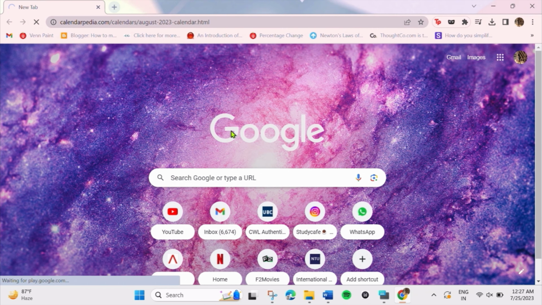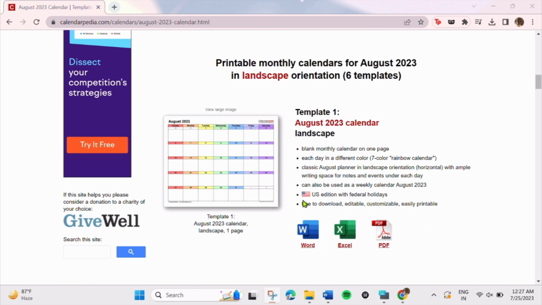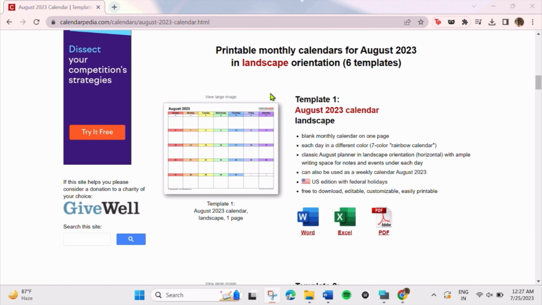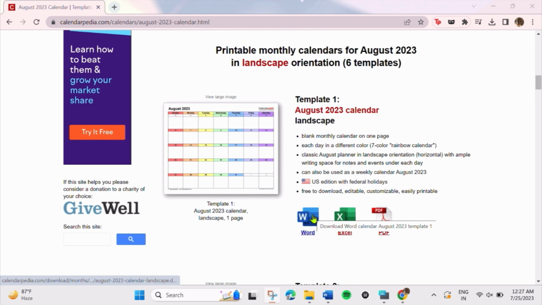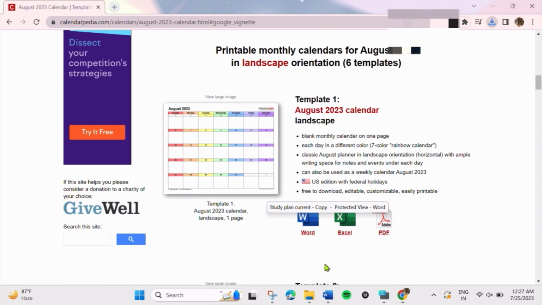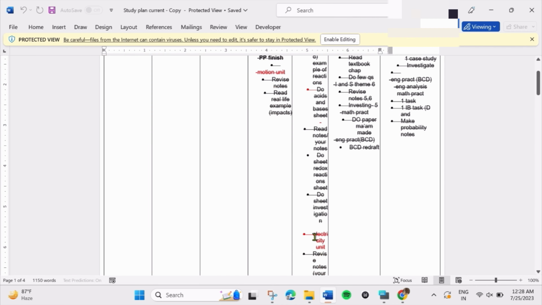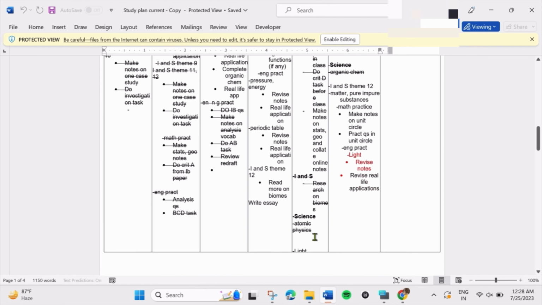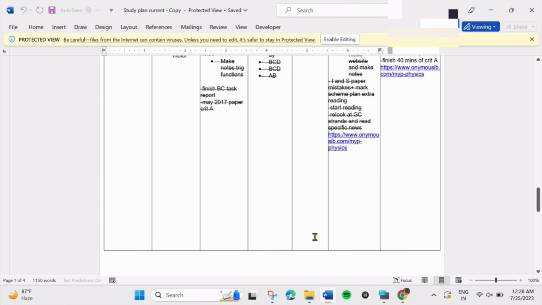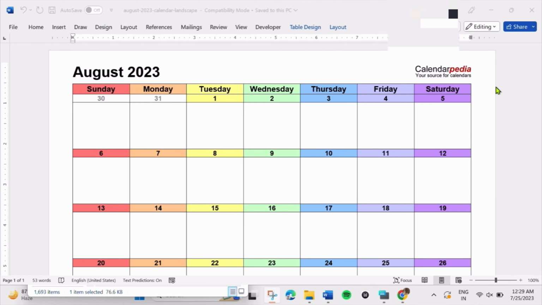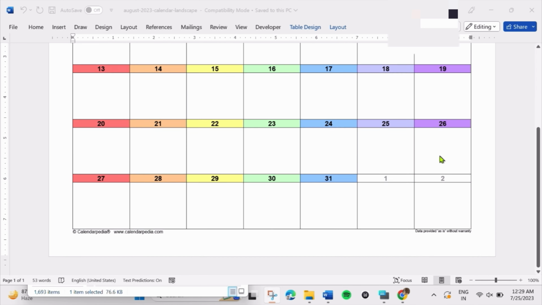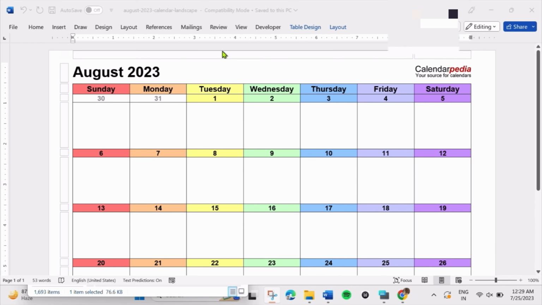Go on to Calendarpedia, go to monthly calendars, click on the month, and scroll down to template 1. I prefer this template because it has boxes where you can list your to-dos for each day. Here are glimpses of times I used this during my exams. This way was super helpful to ensure I was doing enough and not overdoing work. Once downloaded, this template opens on Word and includes boxes for every day of the month. This is perfect for planning your whole month and having a broad view of it.